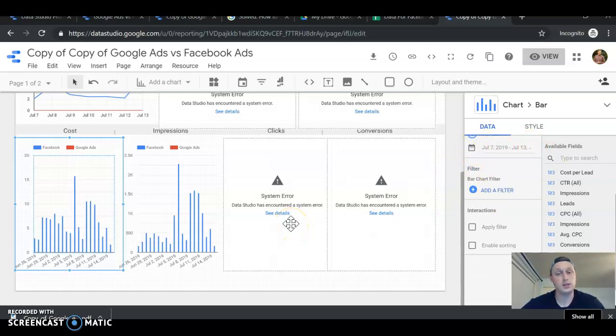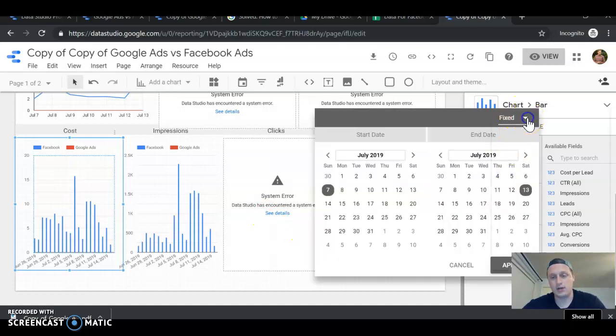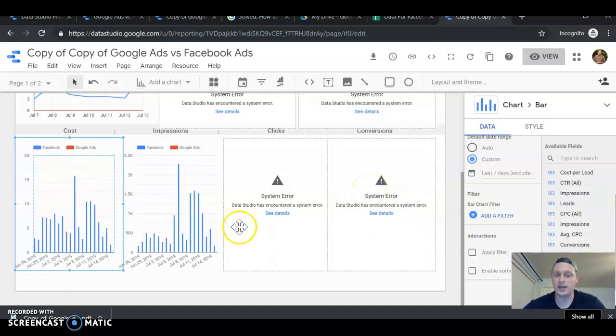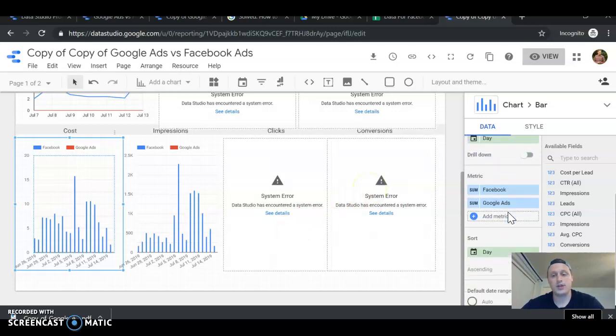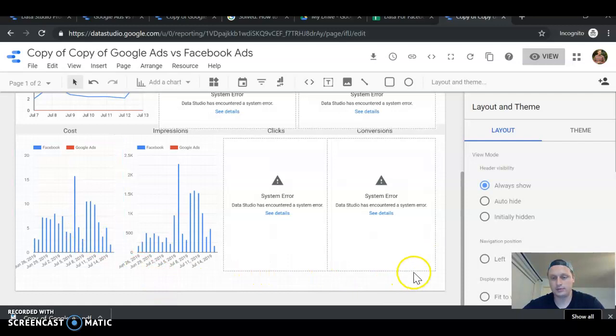So when you do send this to your clients, make sure you remember to change that after those periods have moved forward. A great way to fix that so you don't have to change it every time is just to make it last 7 days. It's a great way to fix that problem so you don't have to worry about that. But yeah, so that's how we make our bar graphs so we can do analysis between them.